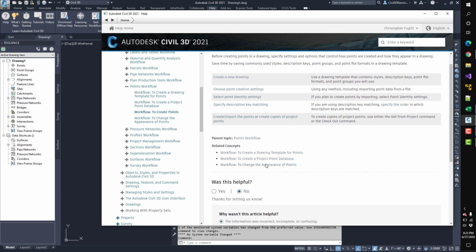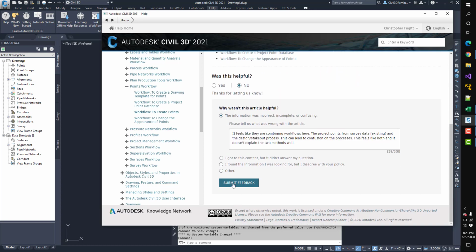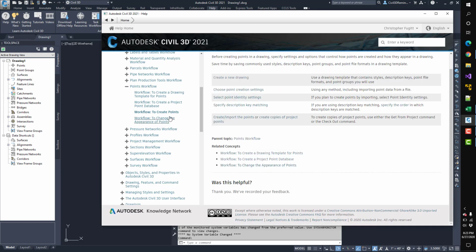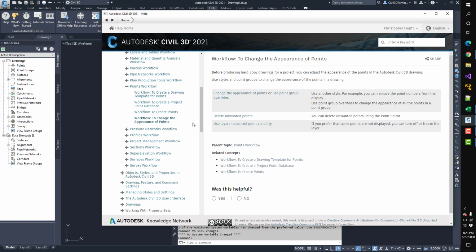And so that's my feedback on this. The next section is to change the appearance of points. Before producing hard copy drawings for a project, you can adjust the appearance of points in the Civil 3D drawing. Use styles and point groups to change the appearance of the points in a drawing.